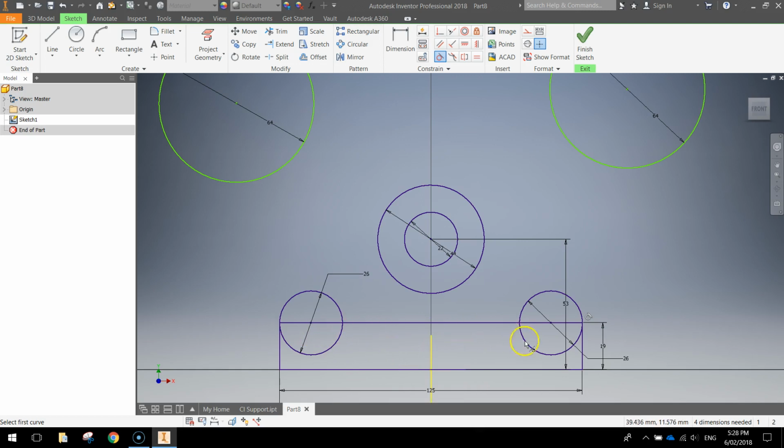Okay, so you should have both your circles looking just like that. Their center points are level with the top of the rectangle and their edges run down the edge of the rectangle. Okay, so that's looking pretty good.